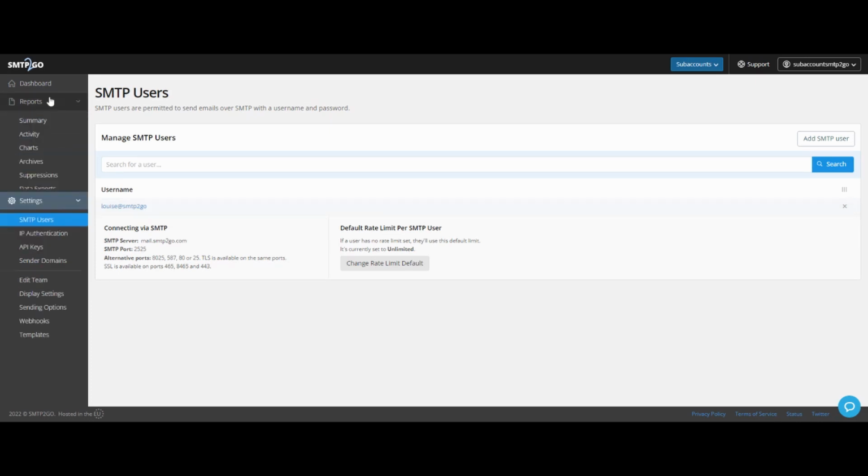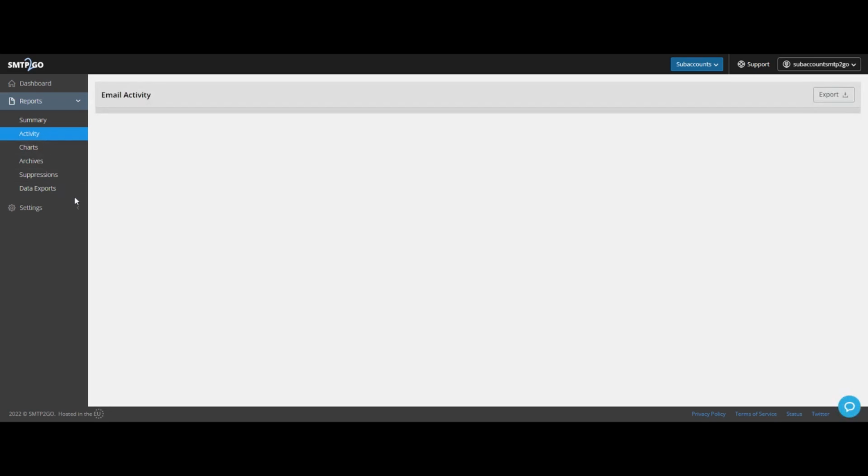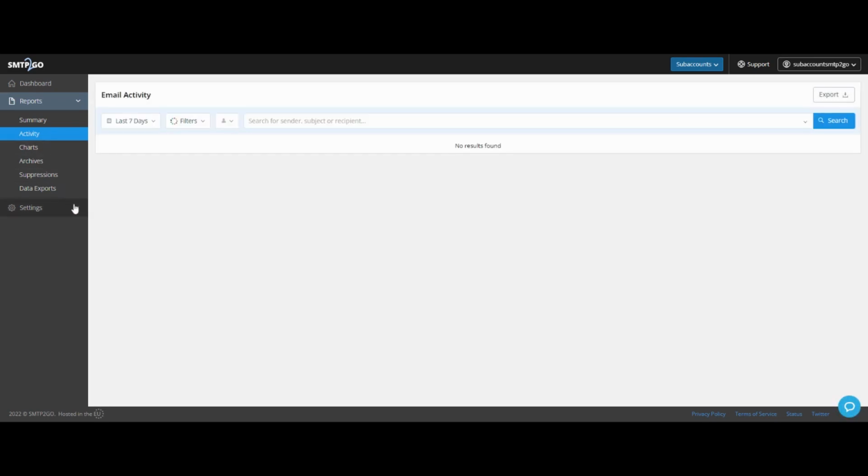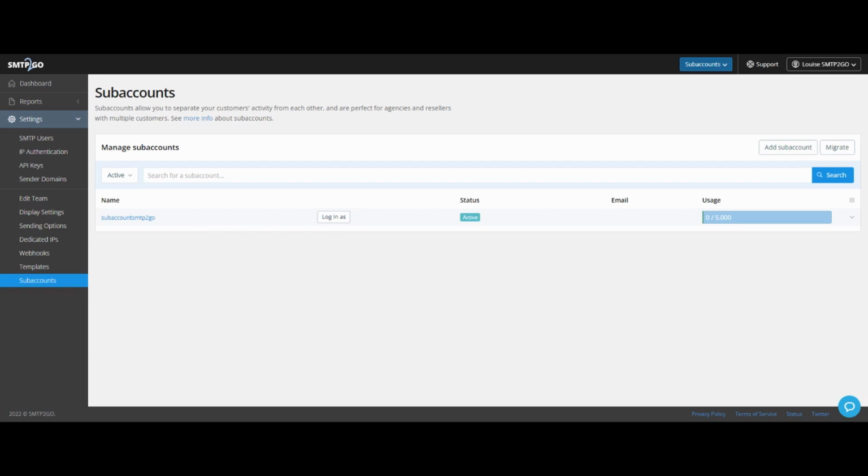So as you can see as well on our dashboard, the subaccounts have access to most of the features that are available to our regular users. So again, you've got your IP authentication, your API keys, your sender domains, everything else that you need to add. And again, the only thing that they don't have access to are the other paid features, like adding another dedicated IP address, for example. Okay, so that's pretty much everything you need to know about subaccounts.